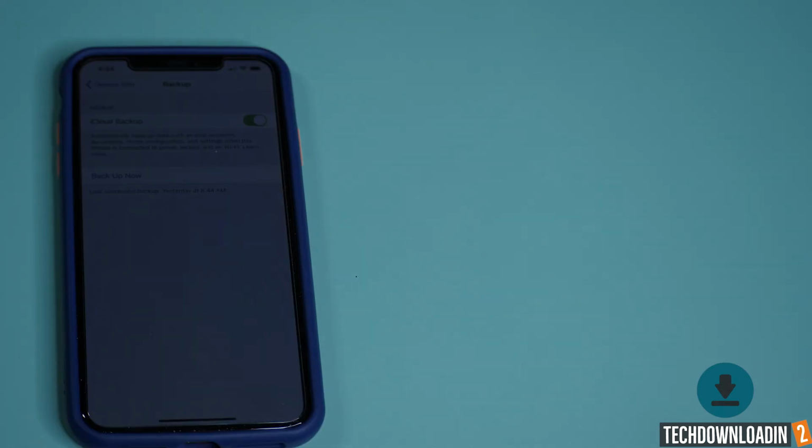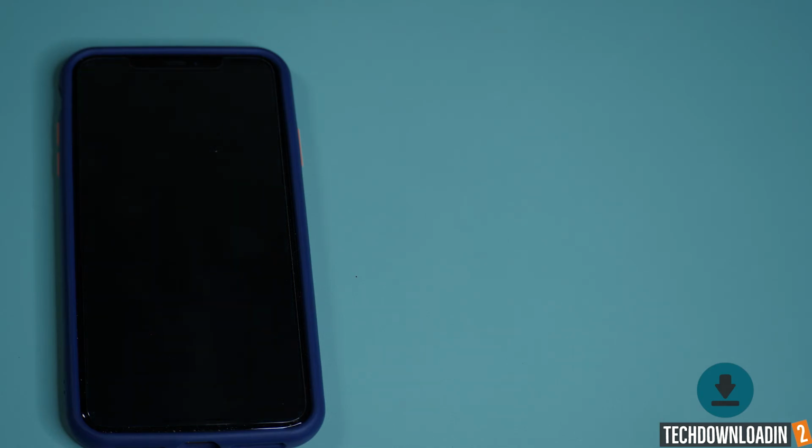All right, guys, so this has been a really quick tutorial on how to troubleshoot some of the issues that may happen if your iPhone isn't powering on at all.